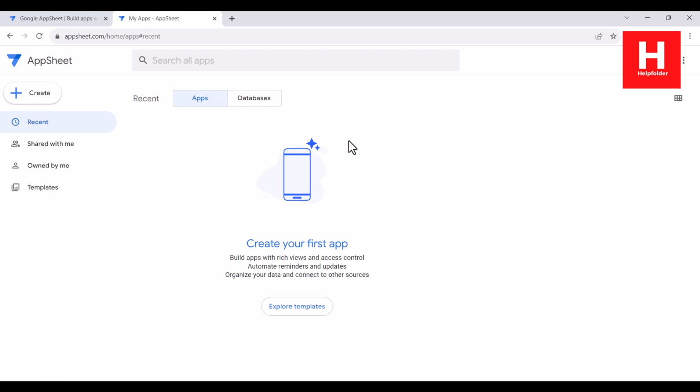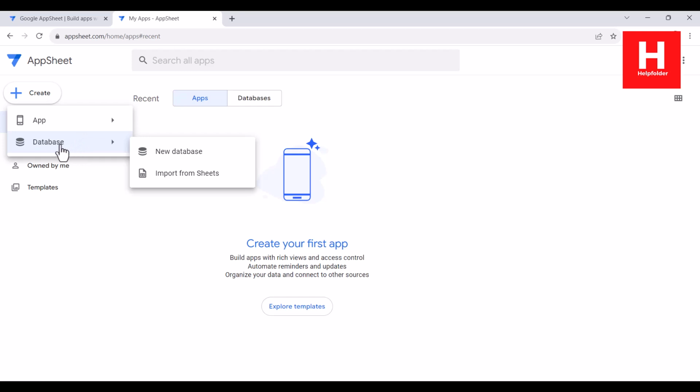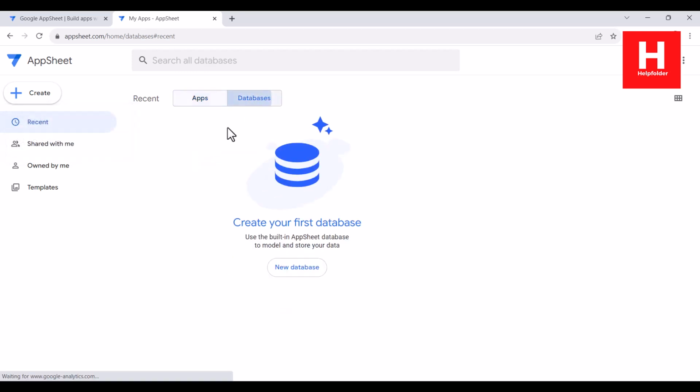In such a case, what you can do is get to the AppSheet dashboard, then click create, or alternatively you can use one of the two tabs, apps and databases. So let's assume you choose to create. Click create, then there is the database option, and you can choose new database. This is one option. Then there is this tab, databases, new database. Click on that, and a new tab will open.